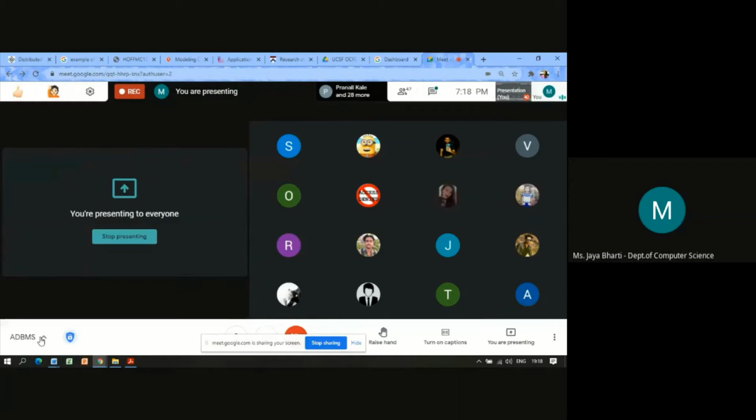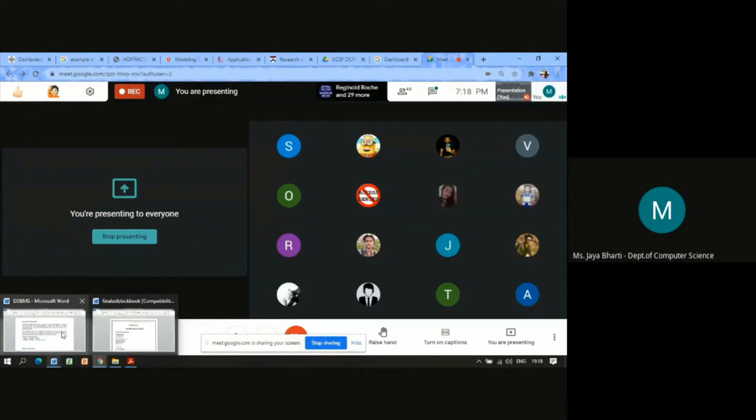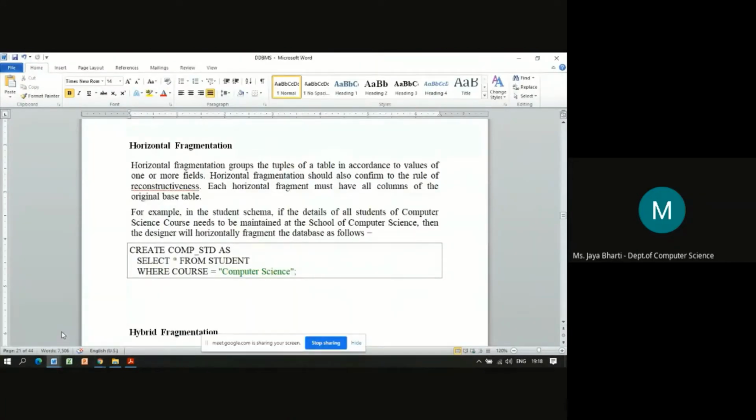What is reconstructiveness? Just now I had told you. Related with the fragmentation? Yes, Jeffin? Rebuild, yes. From the fragments, again, you should be able to recreate the original table. That is the reconstructiveness. So whenever we are fragmenting the data, we should see to it that we are satisfying the rule of reconstructiveness.